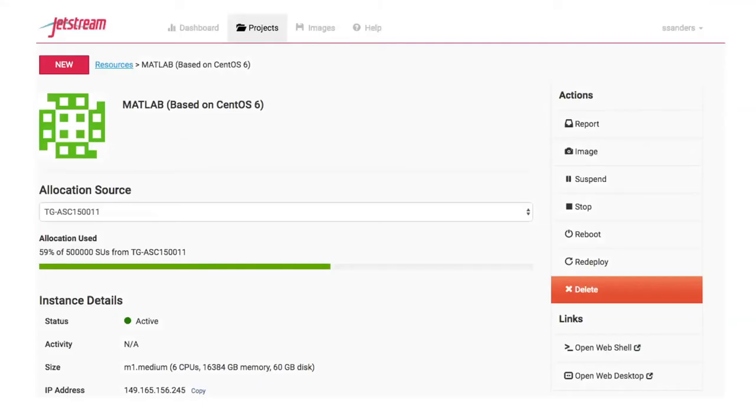This is another thing I should point out. If I spin up all these instances, only I have access to this front end. None of you have access to this. I can give you the IP addresses, which is right here, and the passwords and usernames that I've set up on these virtual machines, but you can't access the web shell and the web desktop. That's the only limitation here.